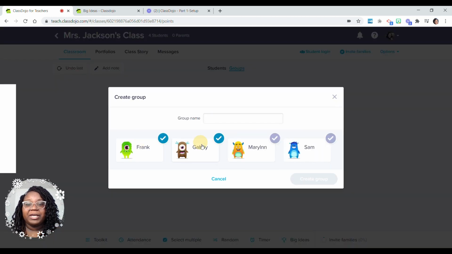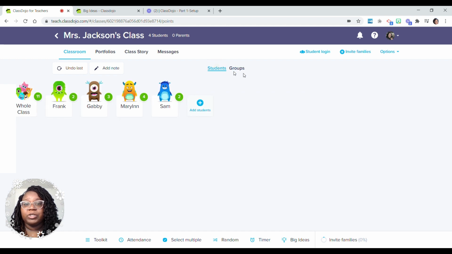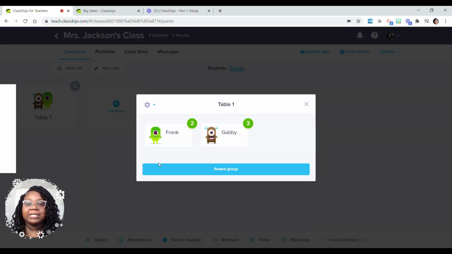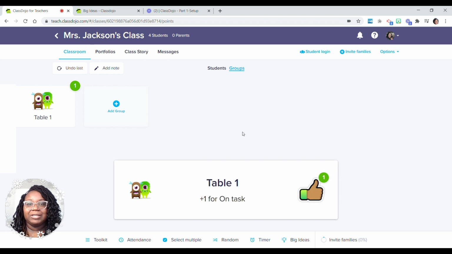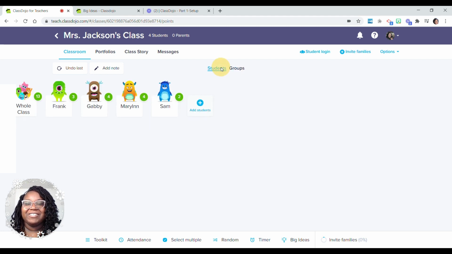So let's say Frank and Gabby were a part of table 1. Table 1 was on task and ready to go. That whole table would be able to get points. So I would just switch over from students to groups, and I'll look around. Oh, table 1 is on task and ready to go. I would reward that table with on task. It's amazing. So that's another resource that you can use.